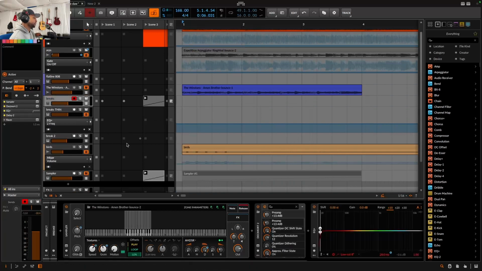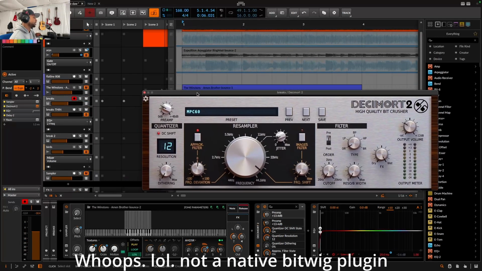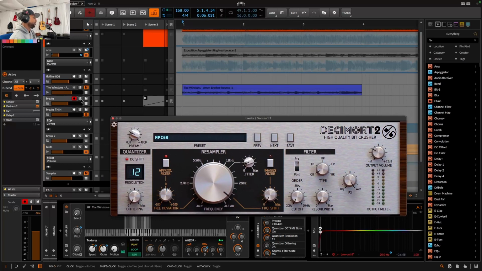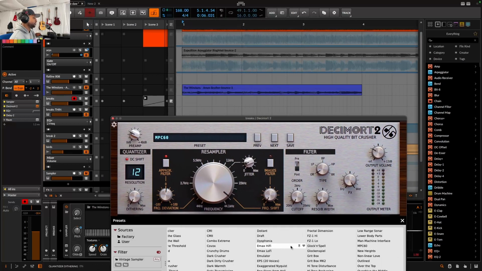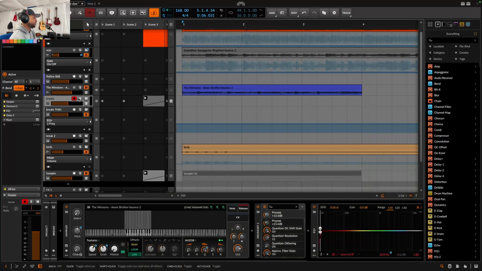Right here, this is what I did for processing. I put Decimort on here, so I can give it some knock, some punch and that vintage sound. And you just go through presets. This thing has a whole bunch of cool different presets. So this was the first preset that I stumbled upon, and it sounded good enough. So I'm gonna play it here.